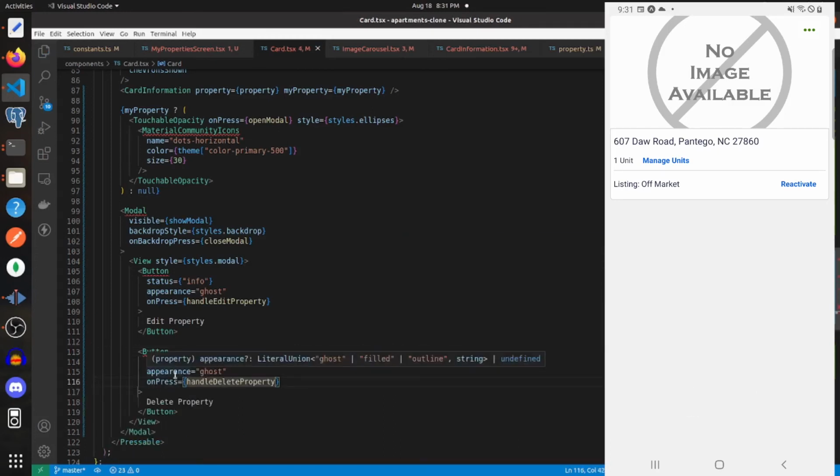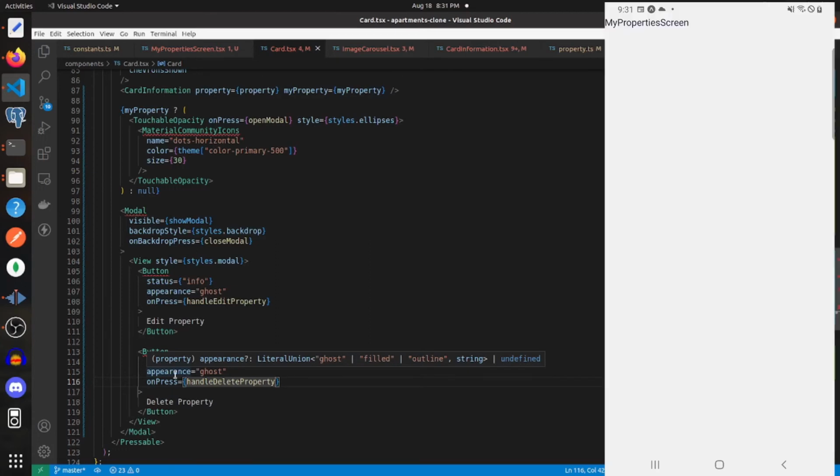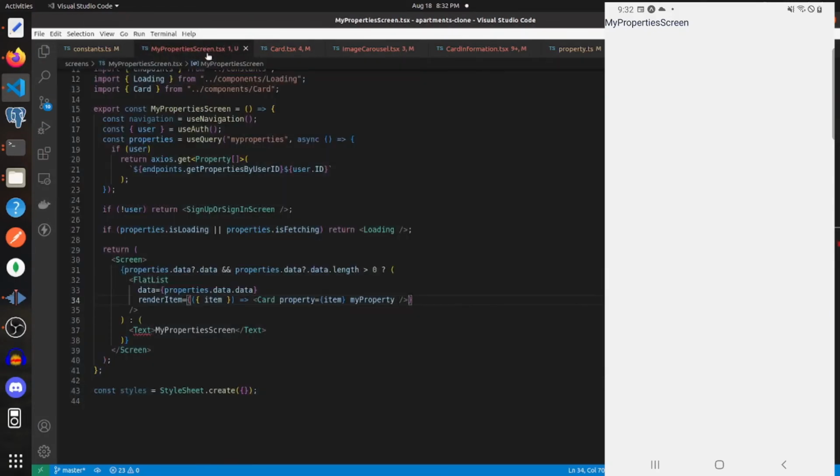And let's test this out. So whenever we delete that, we get shown the MyProperties screen. And now we just need to build out this screen so that it says, hey, you don't have any properties, go and add some. So that's going to be back in the MyProperties screen. And also we're going to need to fill out some more of this flat list. So let's do that before we change anything.